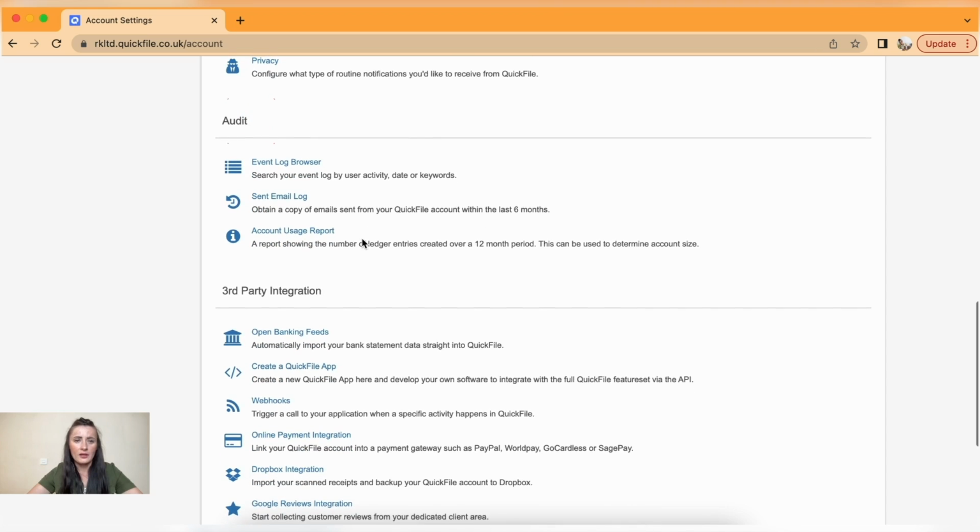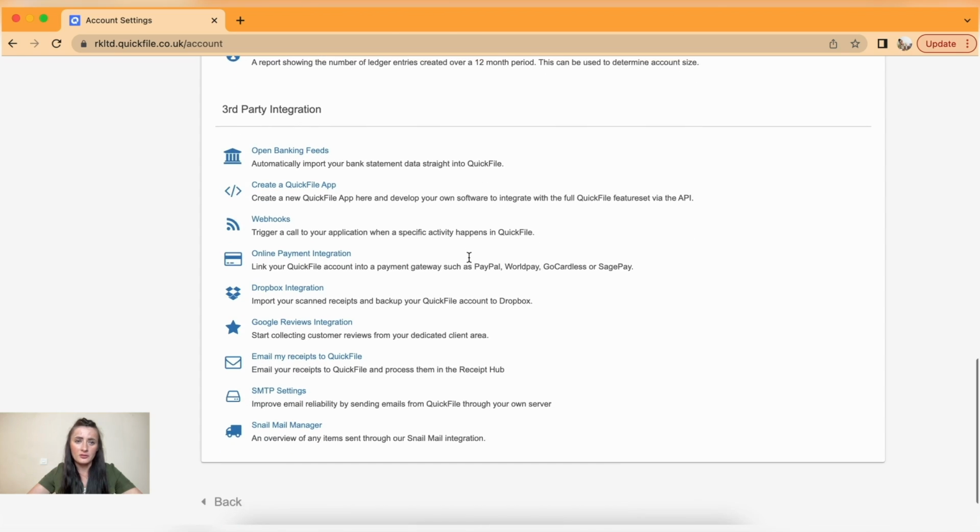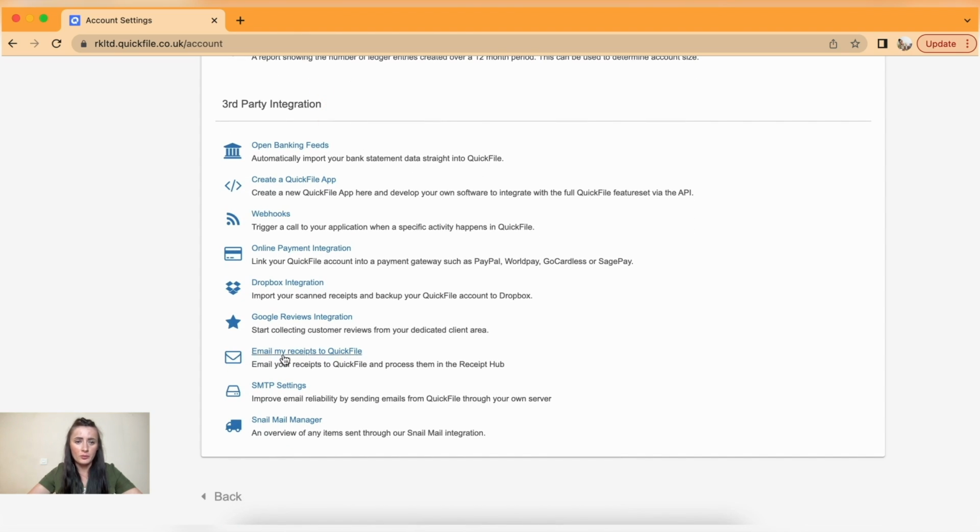Audit section, this will be handy if you have multiple users, so you will be able to see what emails have been sent out from the system, and it would also log any events, what's been done by users, any activity, transactions posted, and so on. And third-party integrations, there are multiple available options to go through.